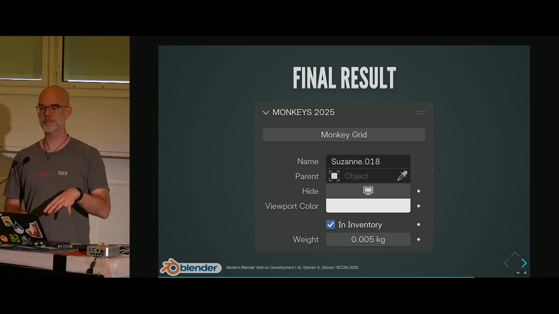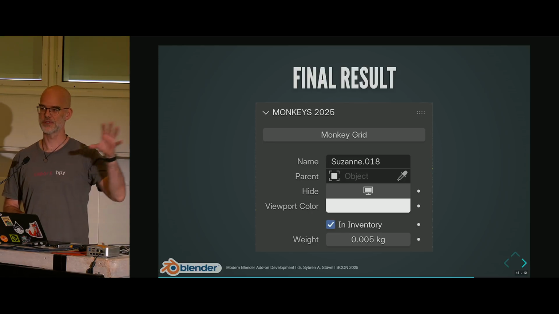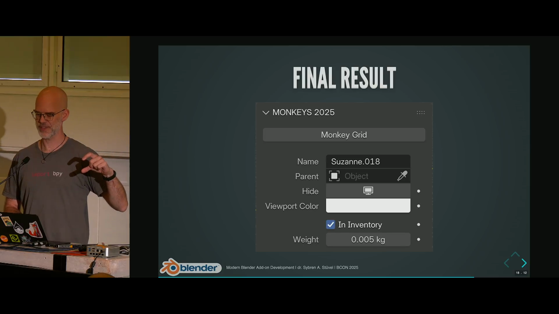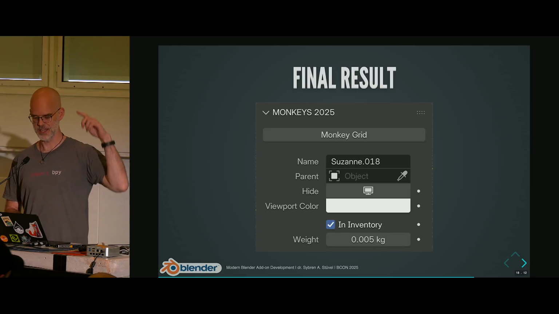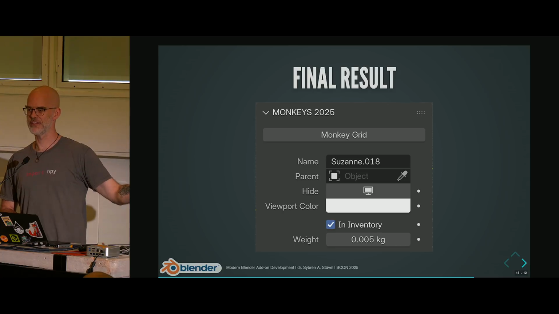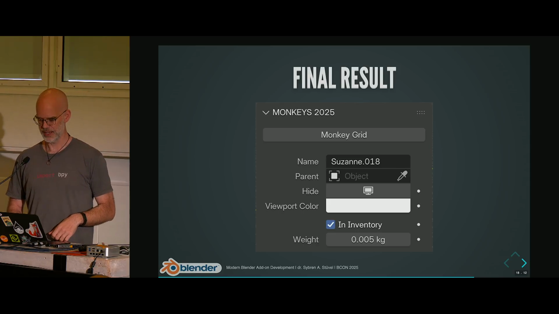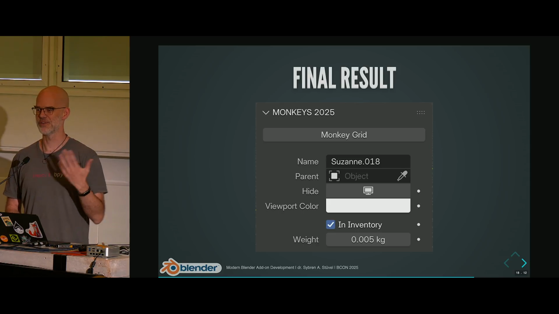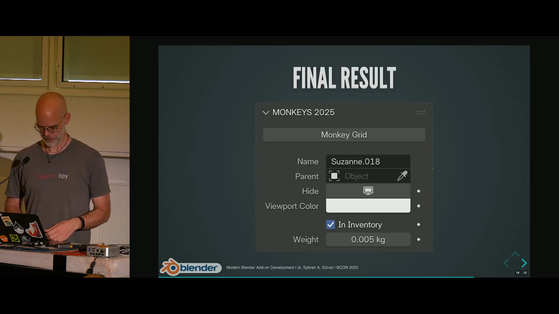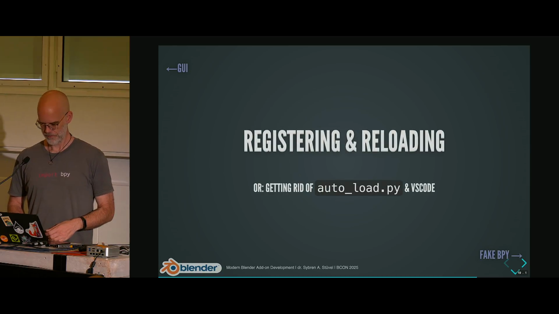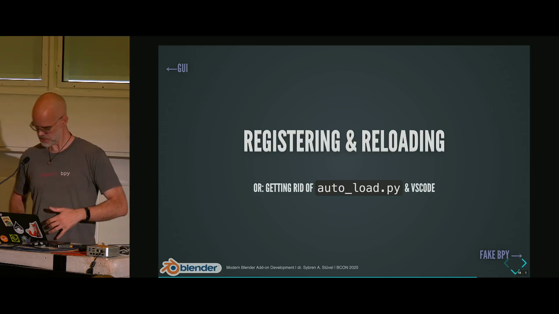In the zip version of the final shape of the add-on, I added a little bit of extra code that goes over all selected objects, and the ones that are in our inventory, sums up all the weights, and in this panel also shows the total weight of all the objects in your inventory, just to have a little demo of how you could draw that stuff. It's going pretty well.